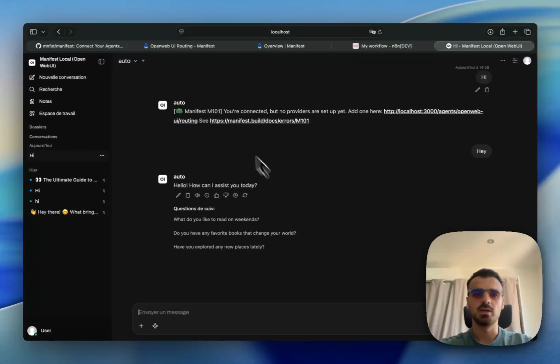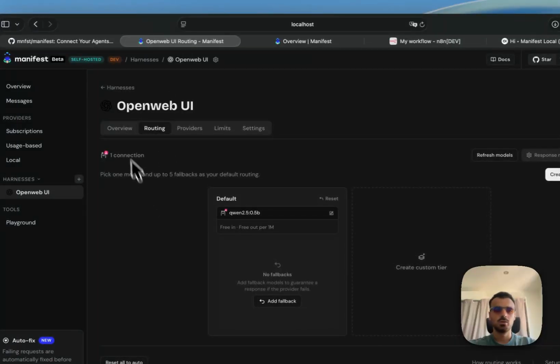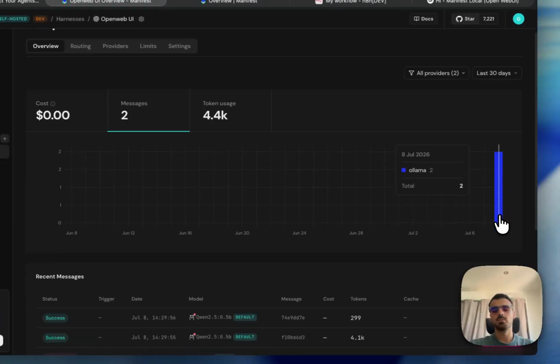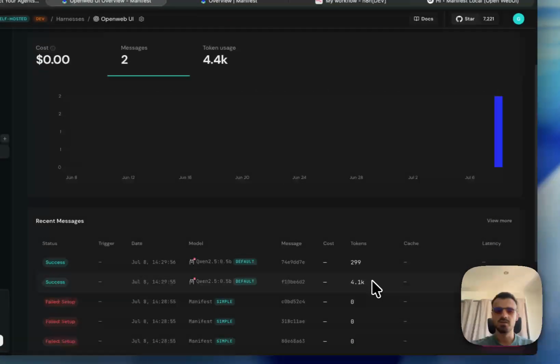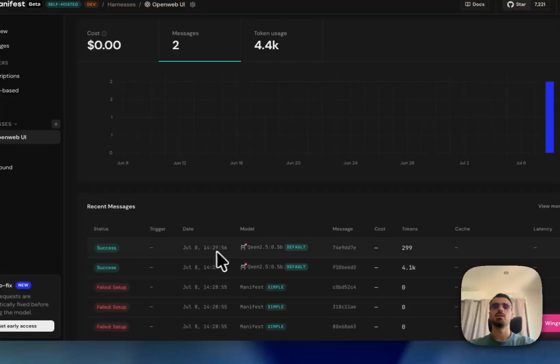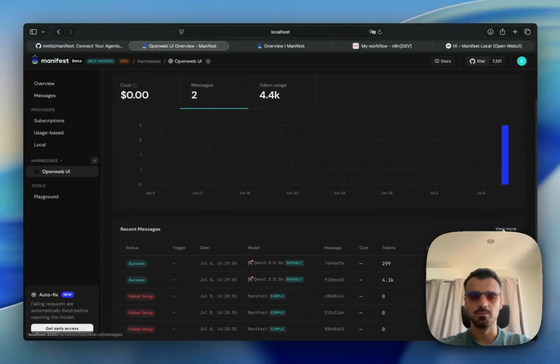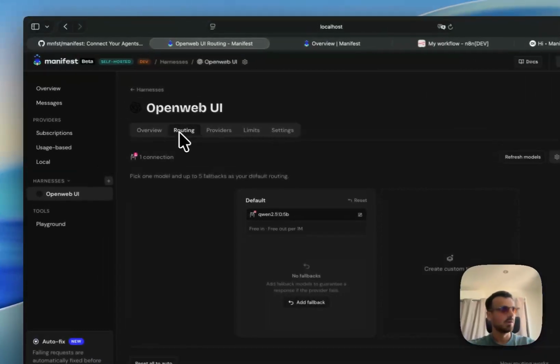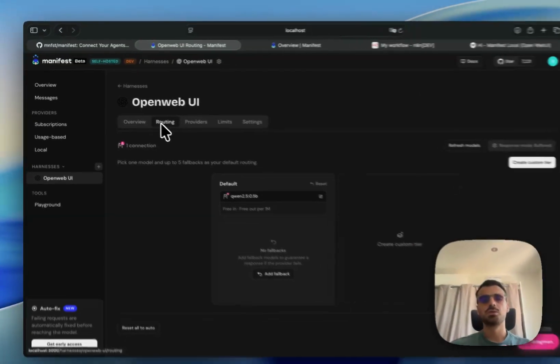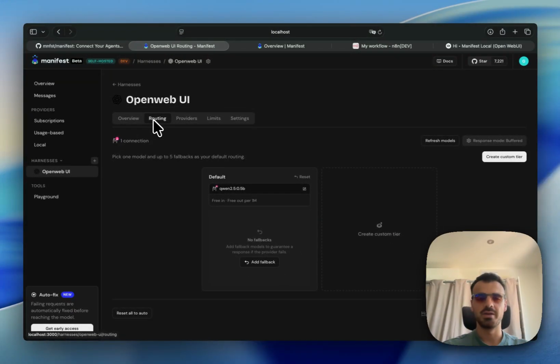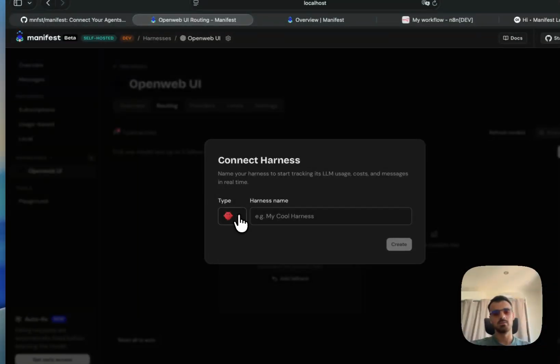All right, so now it's connected locally. And in the overview, I can see the messages. So this one is a message, and OpenWebUI is also adding other messages. So amazing, it's now connected. This simple example shows you how to very easily connect an agent to a provider. And you can add new agents as you want.